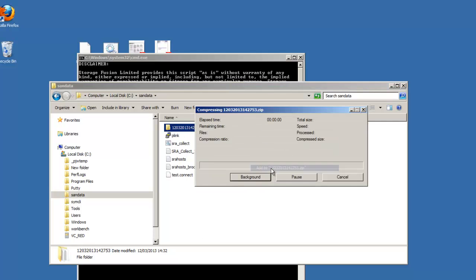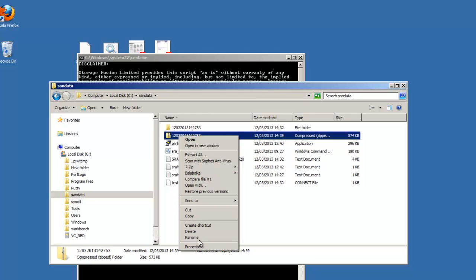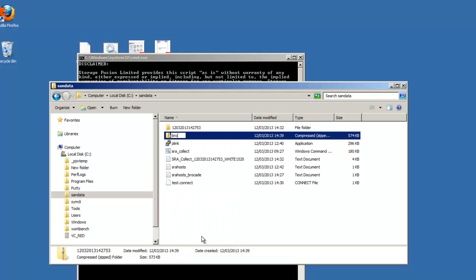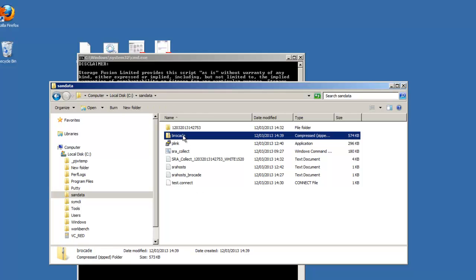If we then just add that to a zip file, and what I'll do in this particular case, I'll just rename it to Brocade, just so I know that's the Brocade data. So that's all set to go now. So Brocade's complete. What we'll do now is move on to the Symmetrix array.